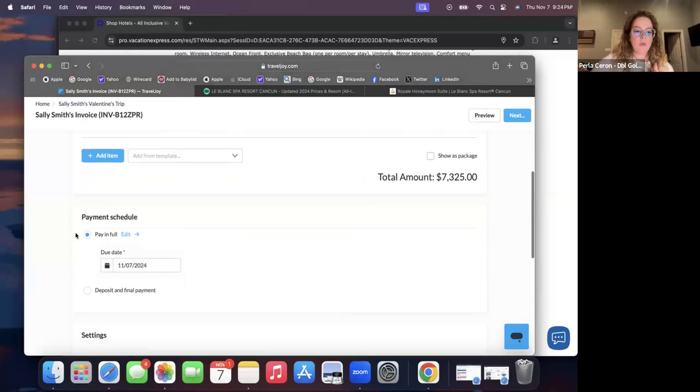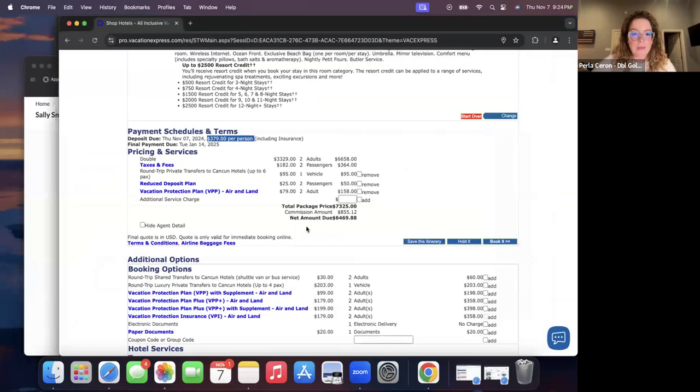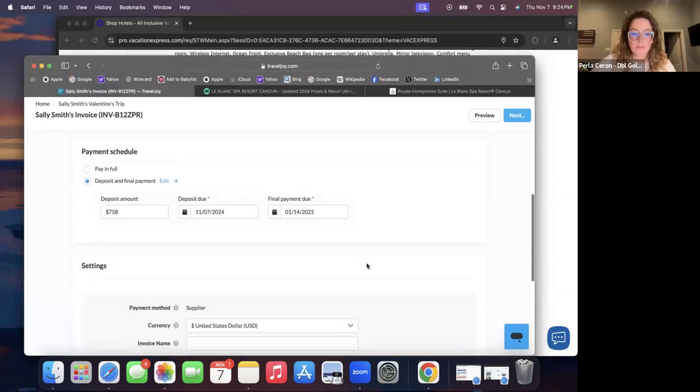Now we have two options. We can do payment in full, or we can do deposit and final payment. Sally told me she wants to do a deposit and then she wants to do payments. So what we would do is hit deposit, and the deposit is 758. Deposit is due at the time of booking, and final payment for Sally is due January 14th.